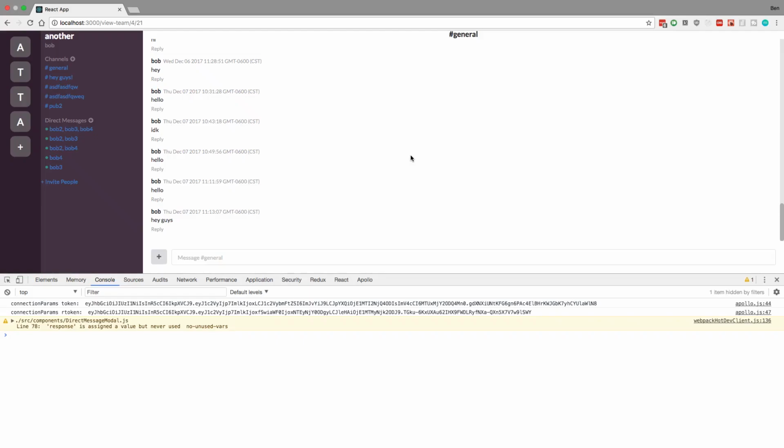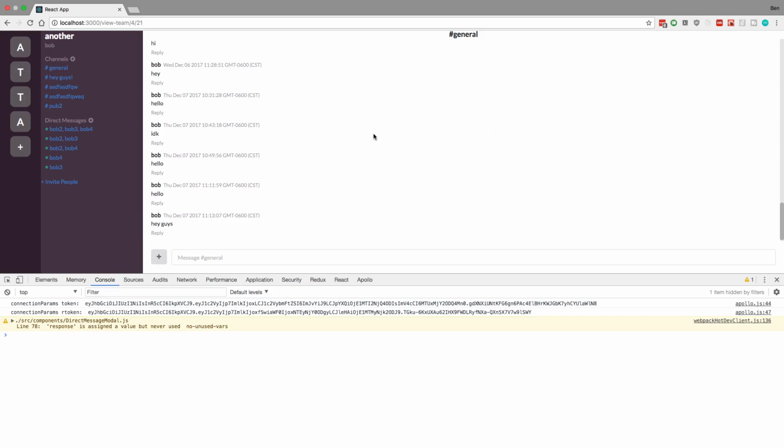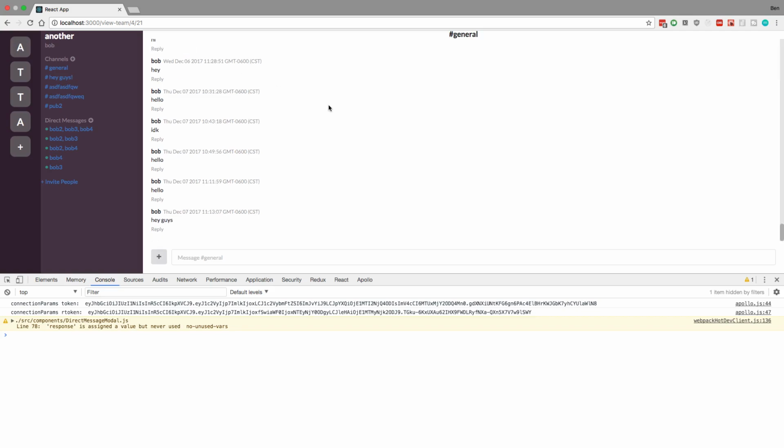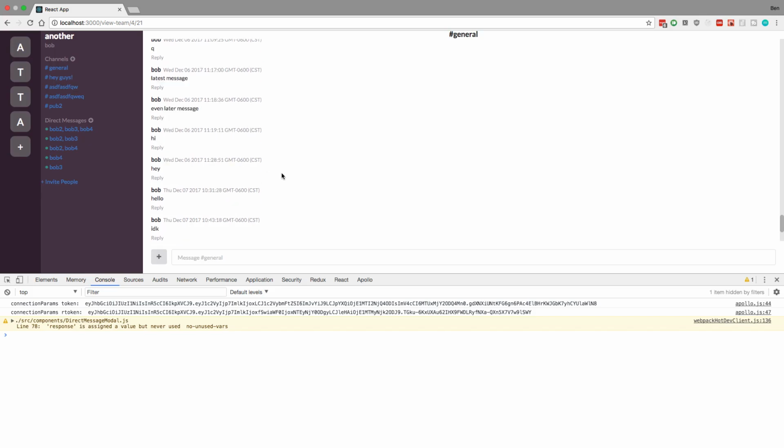Hey guys, we are incrementally loading our messages right now, where we have a small number of them, and then if we wanted to see more, we scroll up to the top and click load more. Now, that's not actually how Slack or most websites work these days. For example, Twitter has infinite scrolling, so does Slack, where you don't even notice.